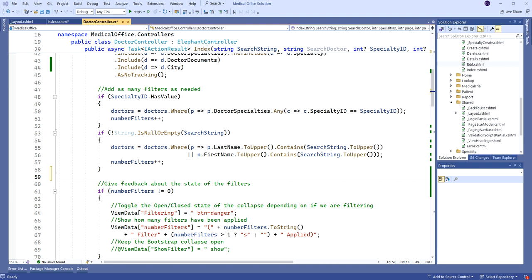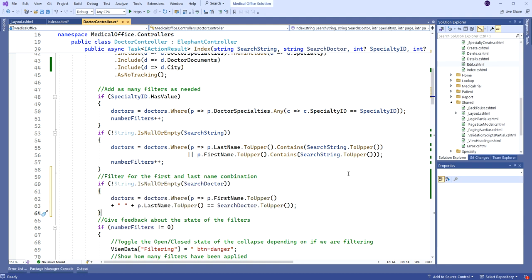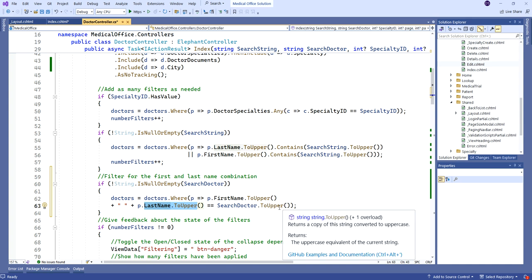And we're going to filter for the specific first and last name combination, because that's what we're going to display. We're going to display first name, space, last name. That's going to be what is shown in our search doctor input. So that's how this code is written. We're adding a where clause to the doctors where the first name to upper concatenated to a space concatenated to the last name matches our search doctor converted to uppercase. That should find just the one doctor that matches. If there was more than one that matched, that's okay. We'll find both of them, but that's all right. I'm not going to lose any sleep over that right now.